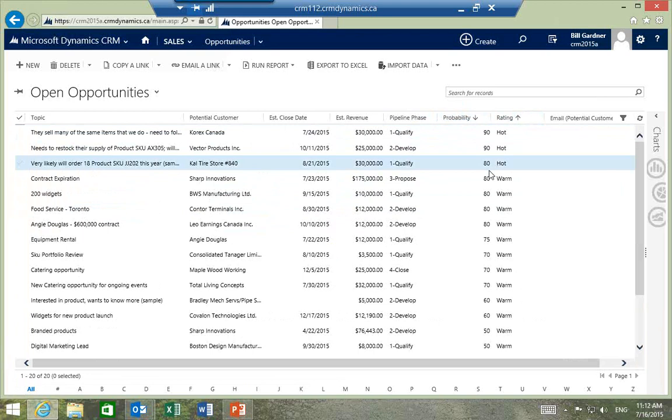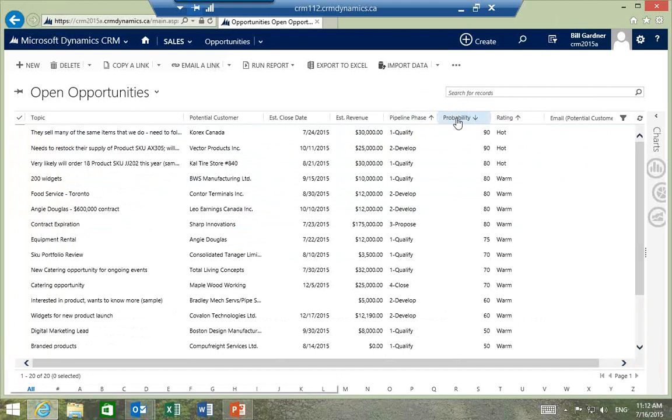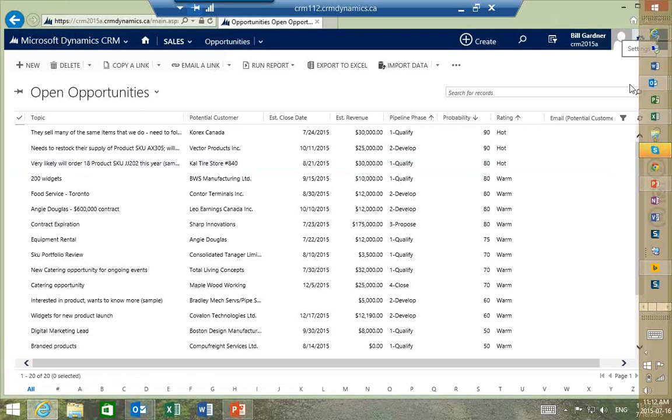If maybe I'd like to sort as well by, let's say, pipeline phase, I click Shift again, and now I'm looking at a three-way sort here. Okay, so rating, then probability, then pipeline phase. And that can be useful if you'd like to quickly sort the information and then find the records that you want.